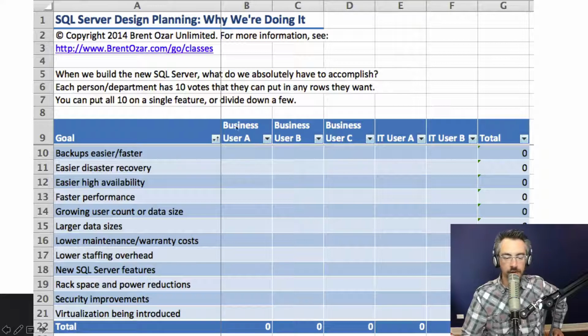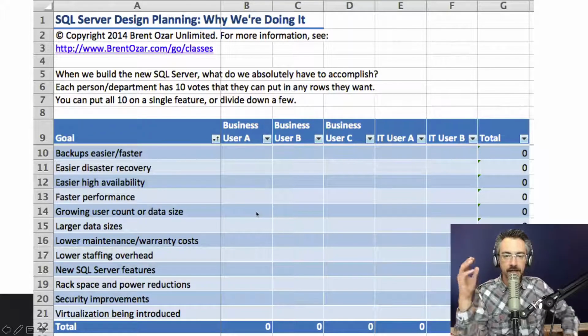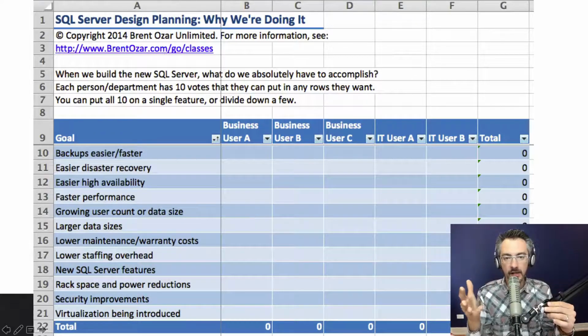I'm going to turn to the first person, say Betty from the business who manages the business unit here, and say, all right, which of these are important to you as we go buy this new SQL Server? You can spread your 10 votes out evenly across lots of things, or you can put all 10 votes on one particular thing. This exercise comes from something that development shops do.